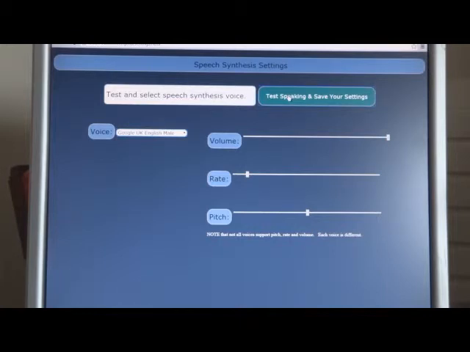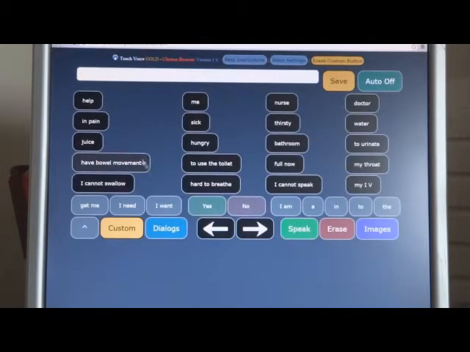Test and select speech synthesis voice. Okay, not all the controls for volume, rate, and pitch work, and some do. Just be careful with those. And then go back to the main screen. Help. Me. I cannot speak. And that's how that works. So it allows you to change the voice.